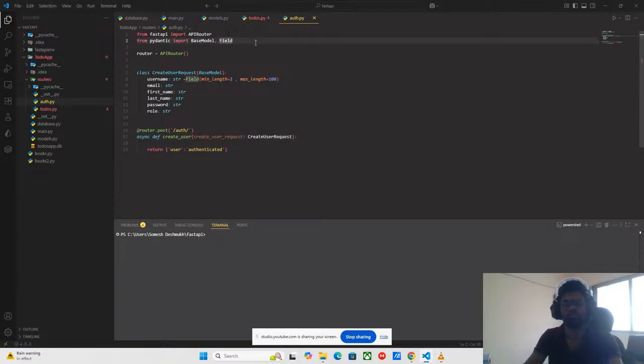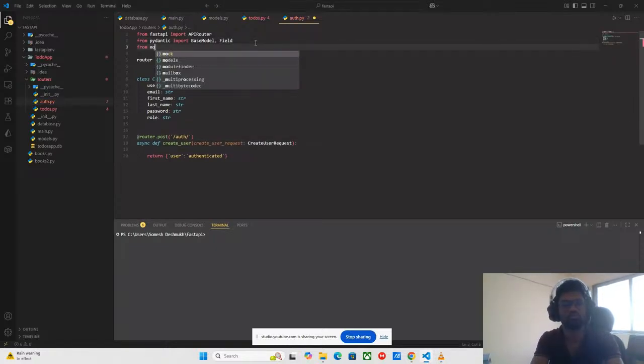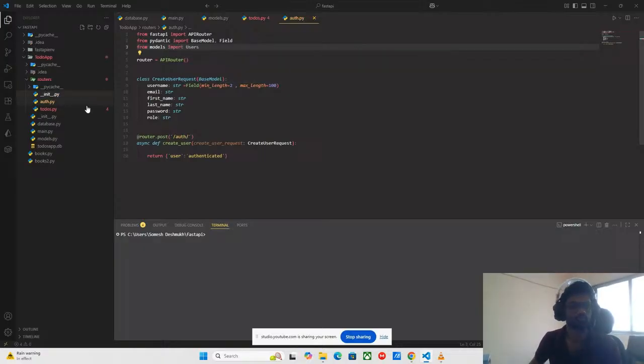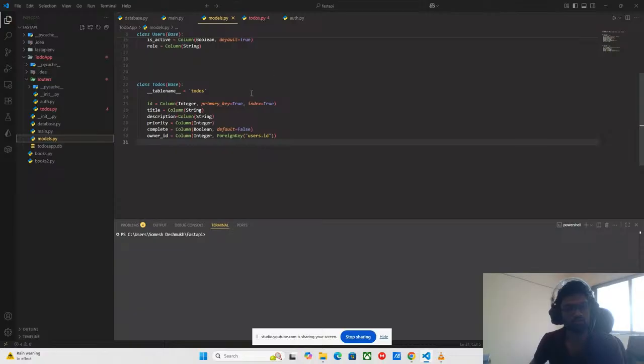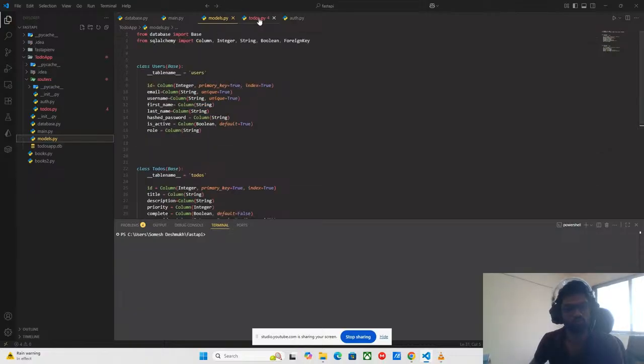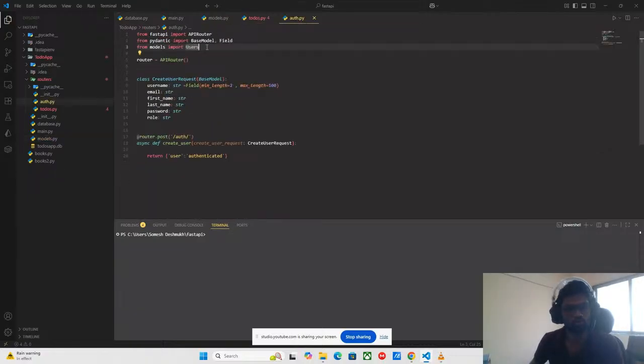From models, we are going to import the users. From models, here we have defined users. So from models, we are going to bring out the users.